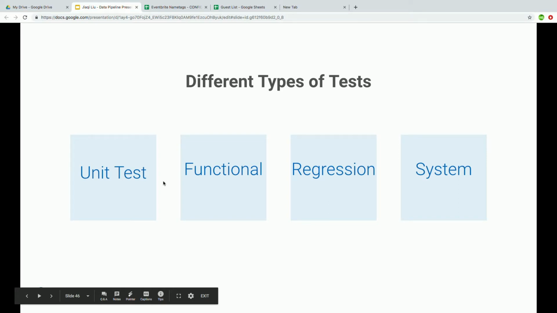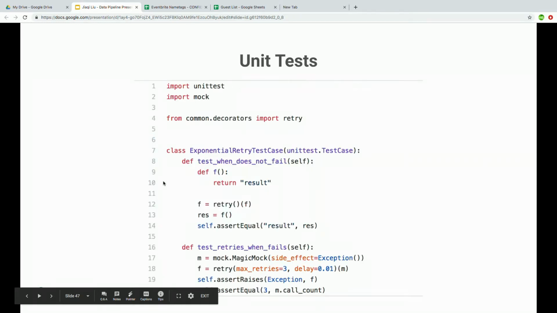So you definitely want to have unit tests. In addition to the more functional tests and the system-wide tests, you might also want to have regression tests to test that whatever you're shipping is better performing than what was there before. So for example, a unit test will just test one specific function. This is a retry function, and will retry X amount of times, and then throw an exception after that. So this test makes sure that those retries are being carried out.